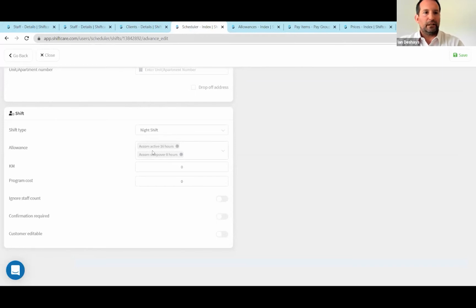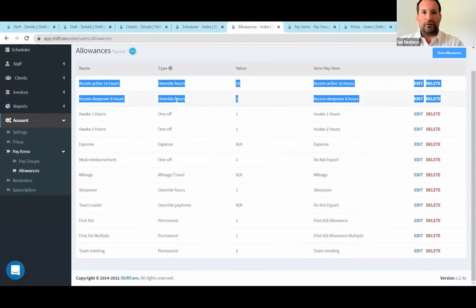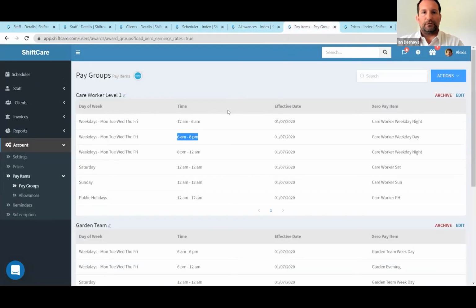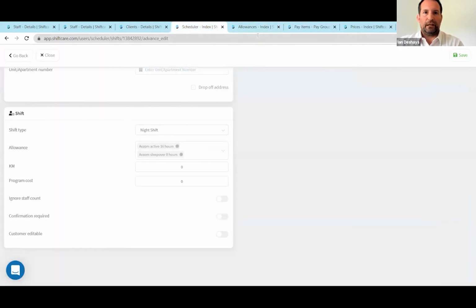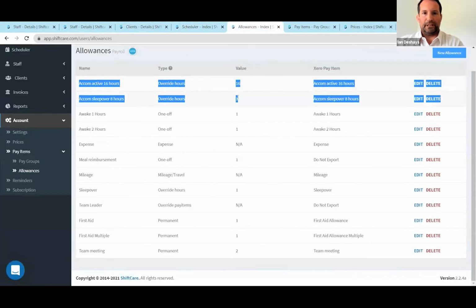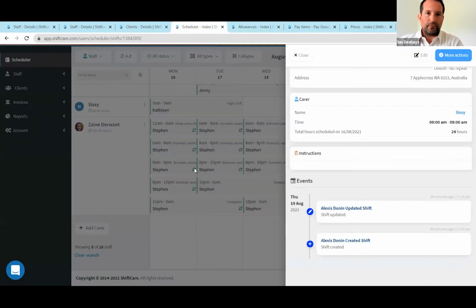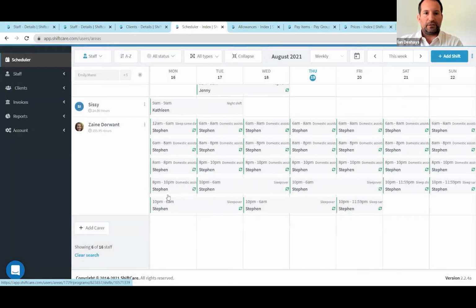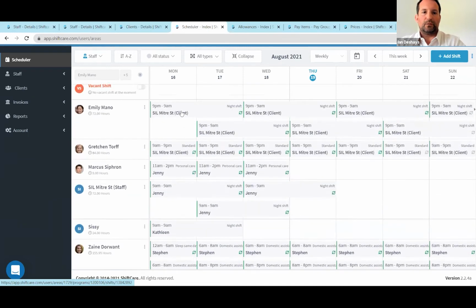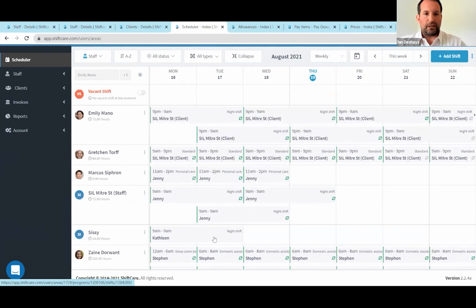But it's using these allowances that are set to override the hours. So the system doesn't look at these pay groups. Instead, it's purely looking at the allowance and reporting these values through to the payroll system. So the benefit is, rather than having lots of shifts that are broken up, we're able to use the allowances to override that breakup and just create one shift that spans the whole time frame.